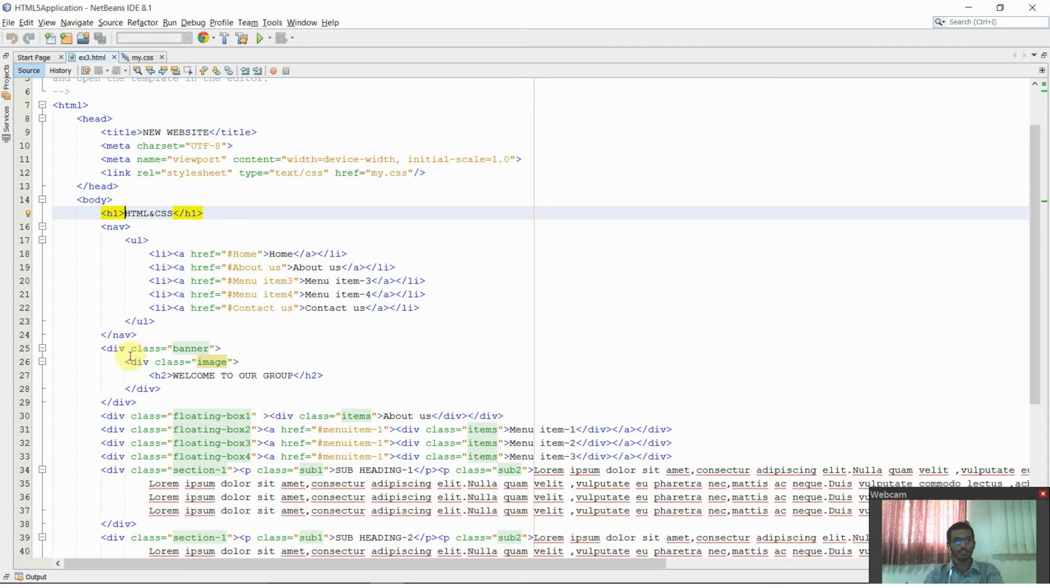Then we have another division, class equal to banner, and the class equal to image within it. The class is namely used to identify different divisions. When so many divisions are used, we can identify them using the class.